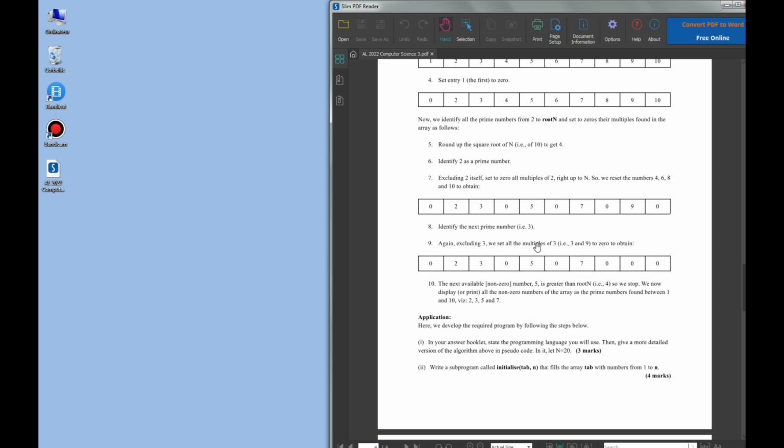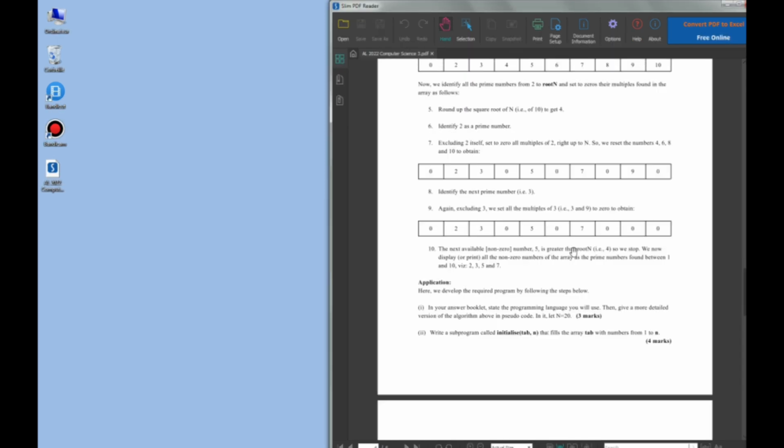Now we are going to print out all the non-zero numbers in the array, since they are going to be prime numbers. In this case, we see that all the non-zero numbers in the array are 2, 3, 5, and 7, and they are prime numbers. So with that in mind, we go to the application of the exercise.